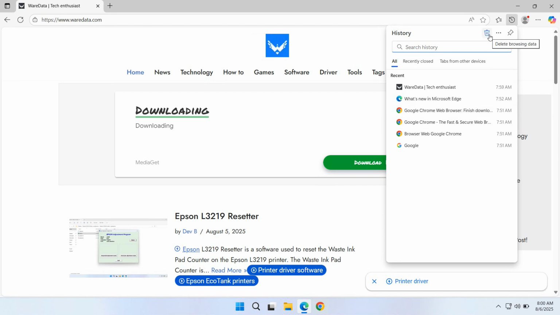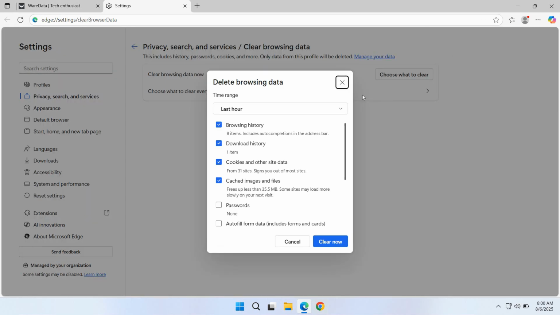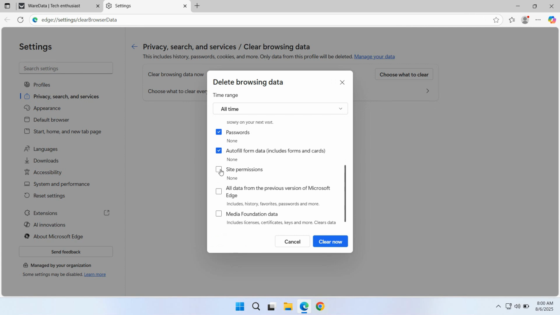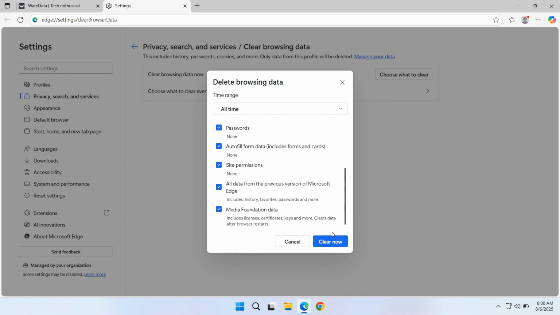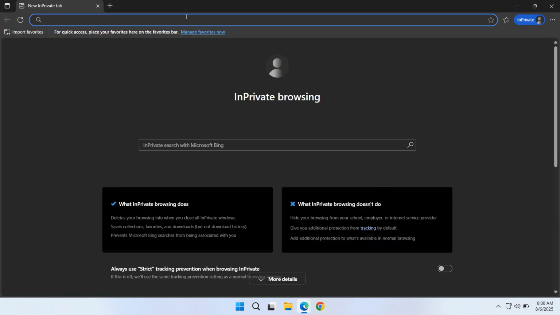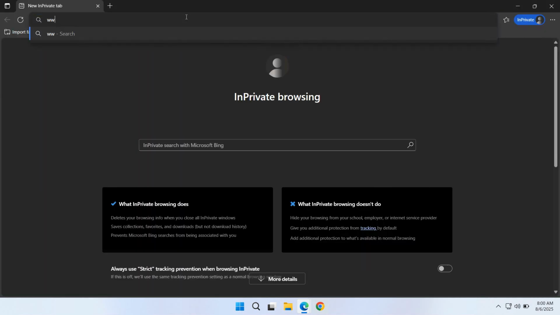Then just click delete browsing data and select all time, and tick all of these options and click clear now. Then when you open the private window and press W again, there is no history in this private tab. Okay, that's all how you can remove history from the private tab and also incognito mode.